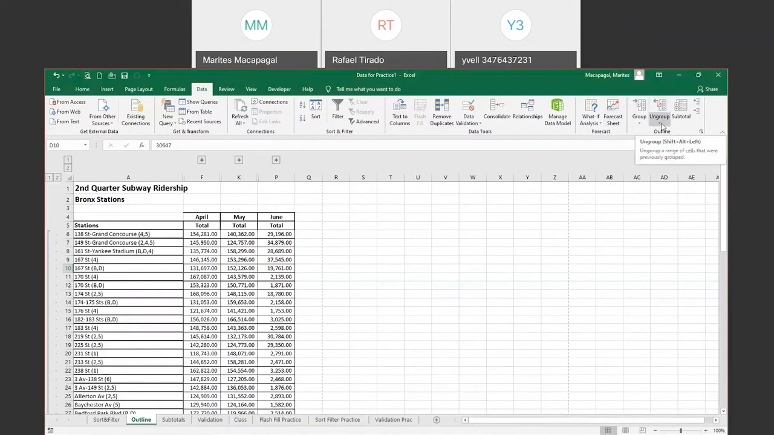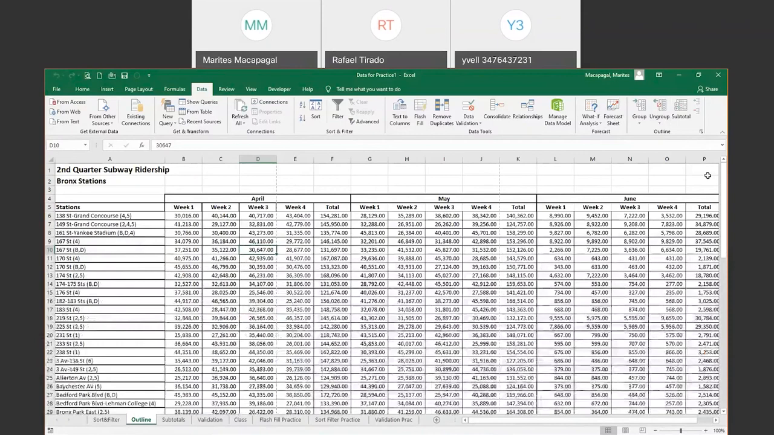Now to bring back your entire list again, all you have to do is on the ungroup, you say clear outline and it will bring you back all your data. And that's how easy it is to remove an outline. Okay. So that's outlining. Now let's go to the next topic because I have 2 more topics that I would like to show you and they're both interesting topics. The next topic is about subtotals.